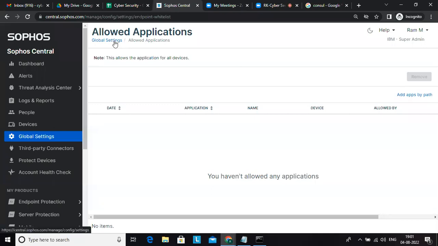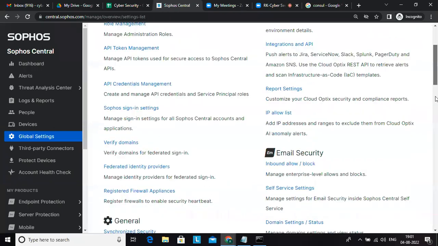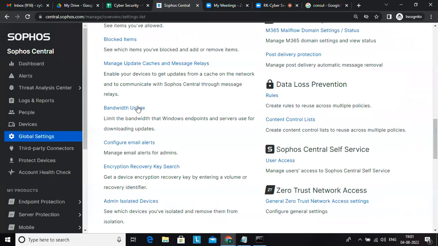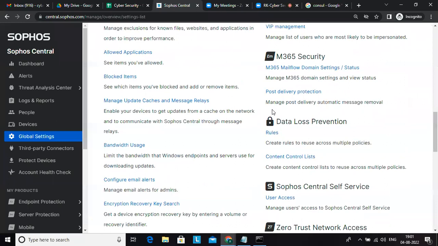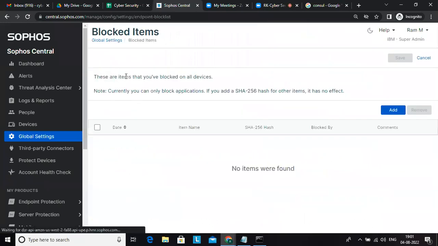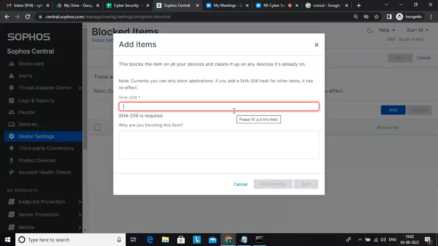Okay. Next one we have blocked items. One second. Blocked items means the same thing. Whatever type of application we have, the hash value. As I said, this is the hash value method. Do you remember when we have to use this hash value method?